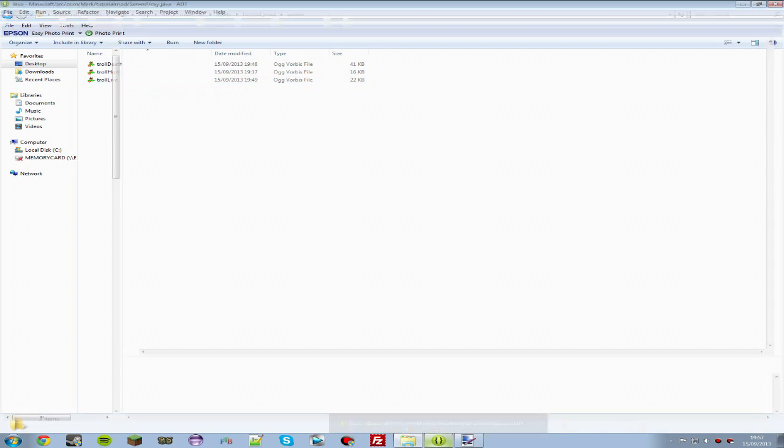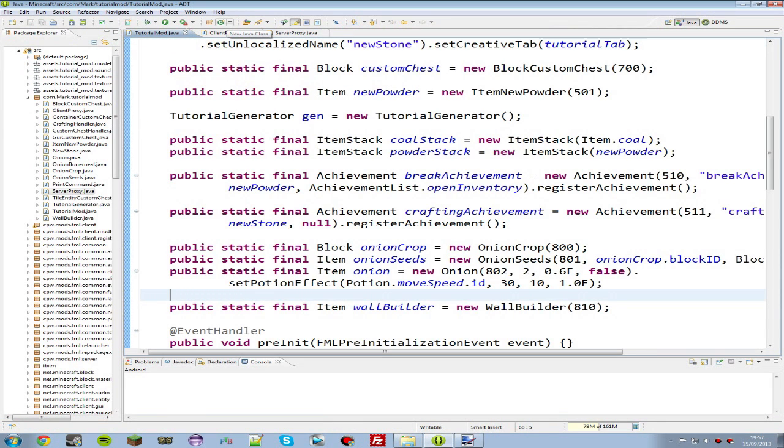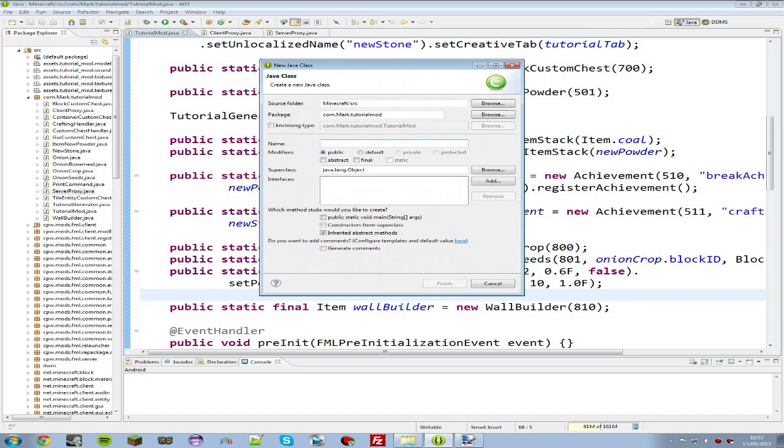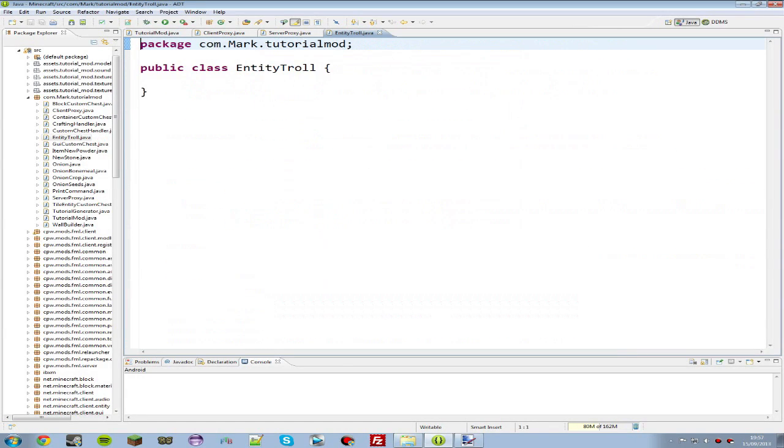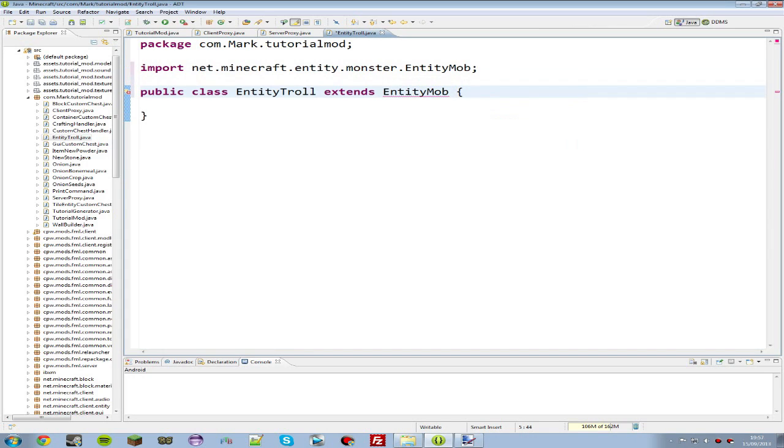So first I'm going to go for the main class. Everything else is quite small. This is the big thing, and it's the entity class, so I'm going to call it EntityTroll. First I want this to extend EntityMob, because we're going to make a mob, and this is what the hostile things extend. That will complain, but we'll deal with that in a minute.